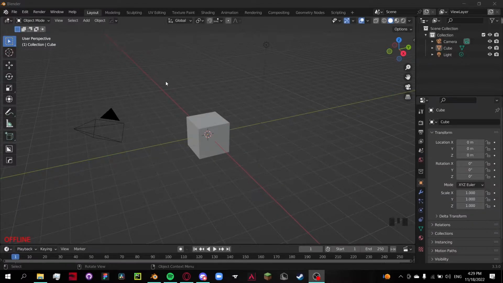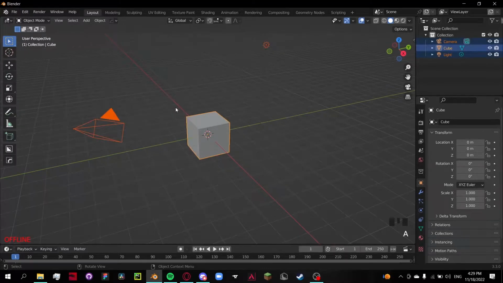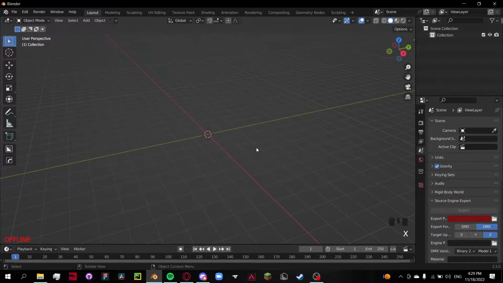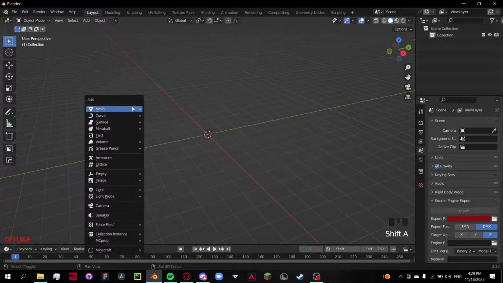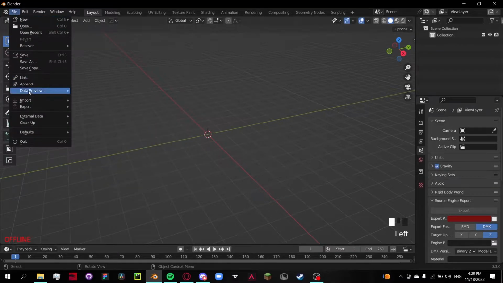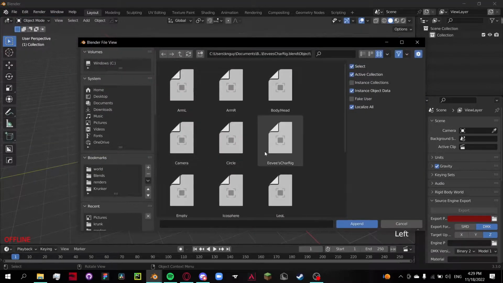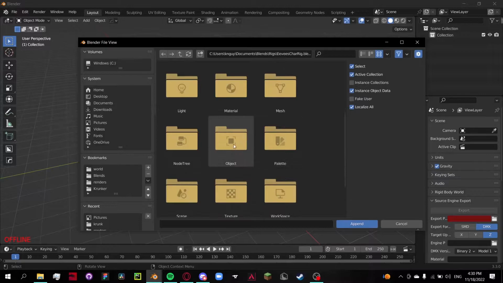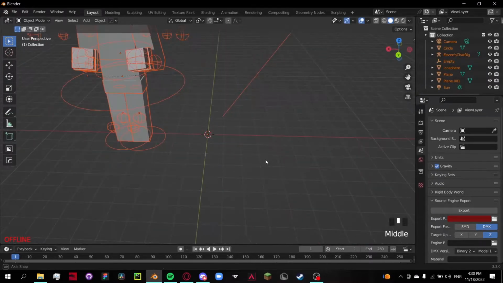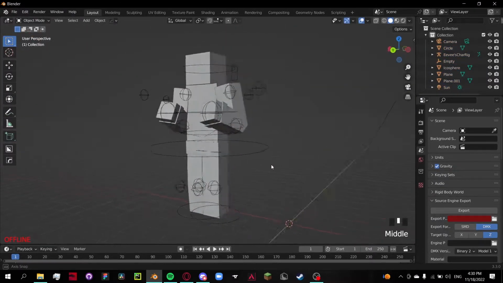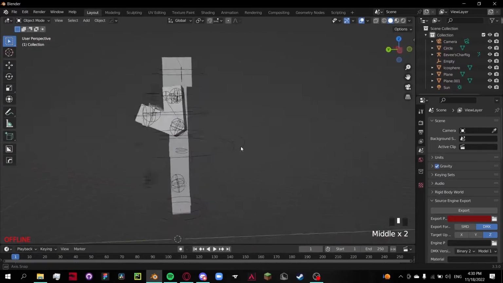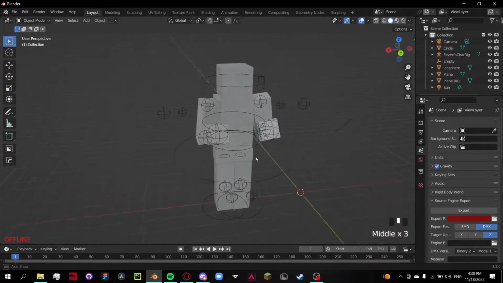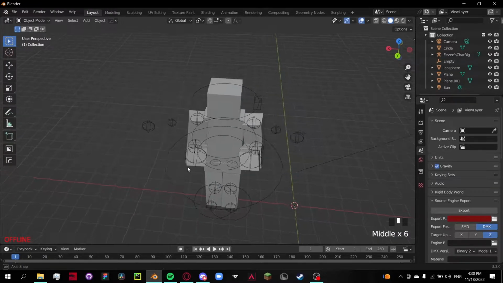Let's get started. So here I am in my new file. I'm just going to press A, select everything, X to delete. And we're going to add our guy. We went over this in part 2, just in my rig file, which I can find here. Alright, so I have my character here. And the first thing we're going to do is give him a gun.